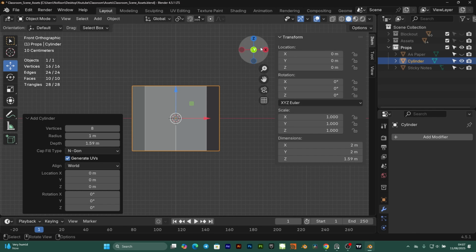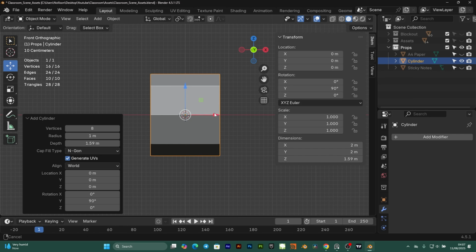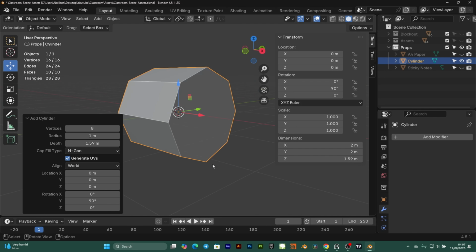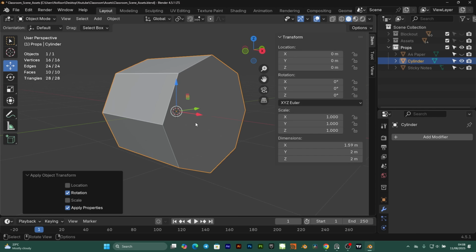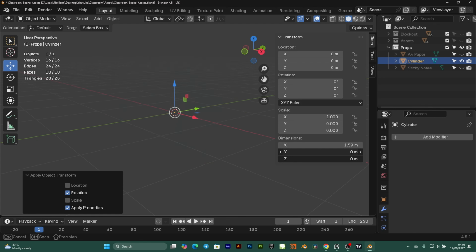Now I'm going to rotate it on the y-axis by 90 degrees, so R Y 90. This is what I want. The only other thing I need to do now is to reduce the other dimensions, to make it not as big as it is now. So I hit Ctrl A, apply my scale, Ctrl A, apply my rotation. Now I know I need to adjust the y and the z dimensions. So I just click and drag and move my mouse.